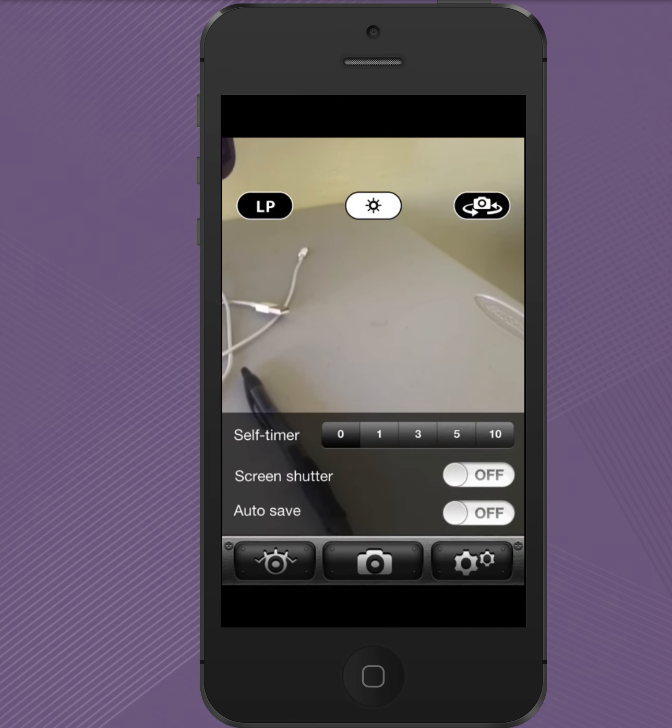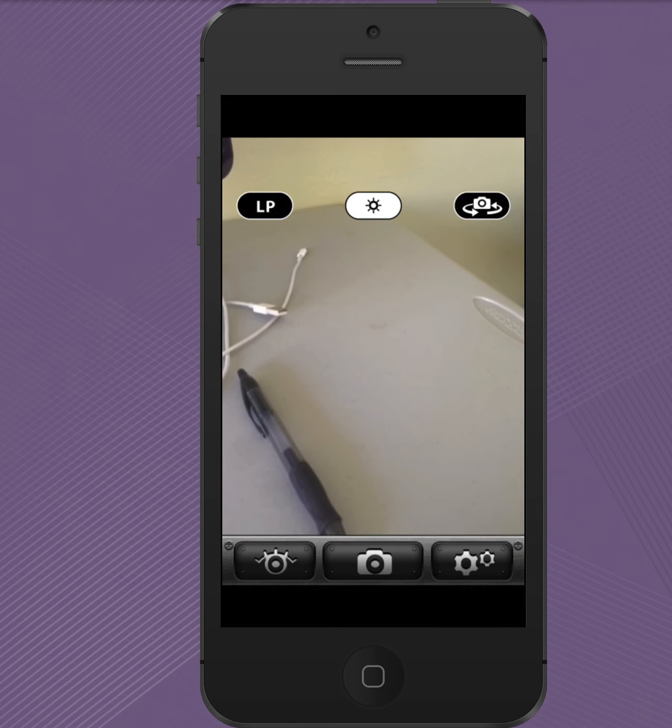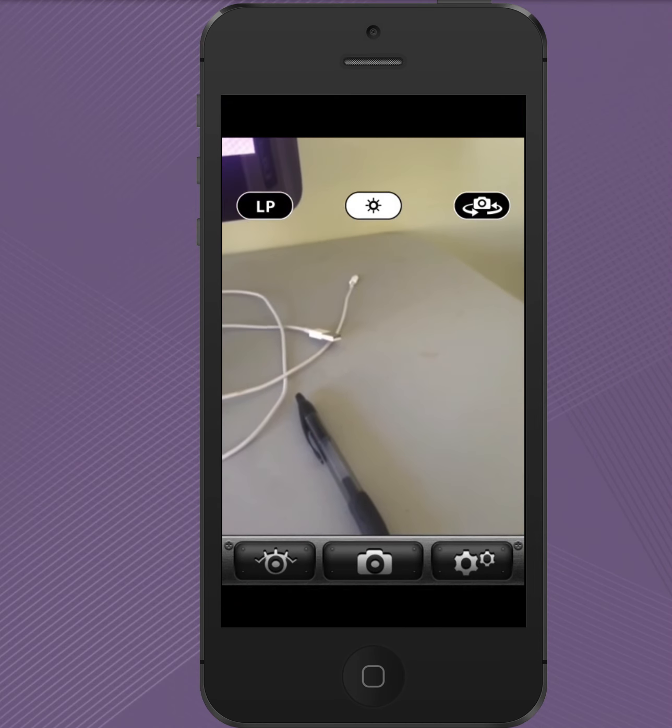And then over here on the right, it's the same thing. If you want to do a self-timer, you can do the autosave. Just gives you a few more options, which is really cool. I'm going to close that down. So what I'm going to do is I'm going to take a picture. I'm going to show you up top.